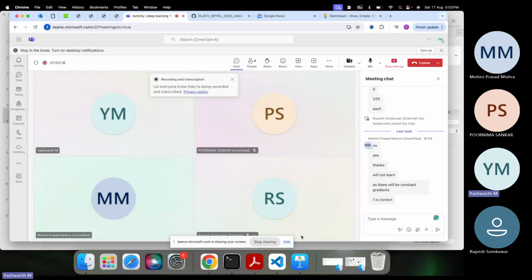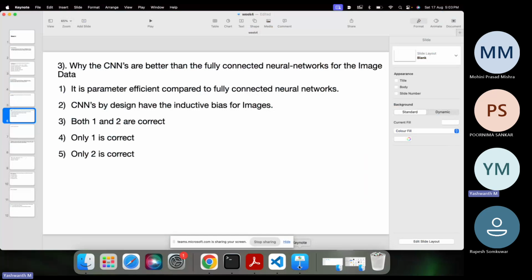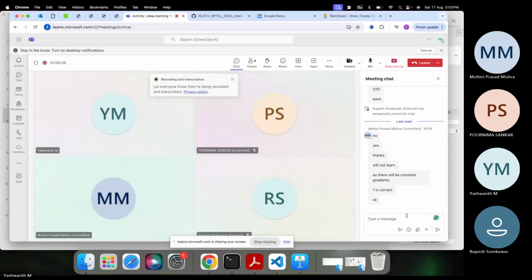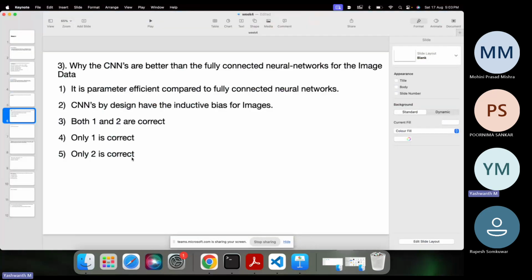Only one is correct. No, two is correct. The key reason for using CNNs is to provide the image inductive bias, right? I mean, the translation invariance property, which I discussed in the first part of today's lecture. Okay.